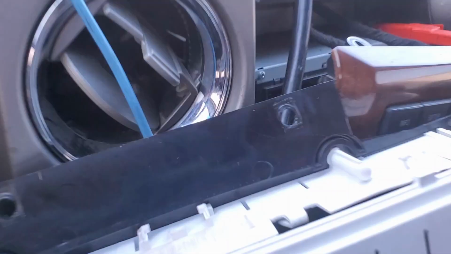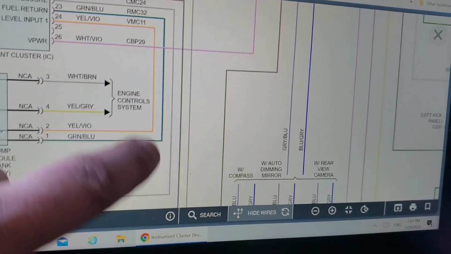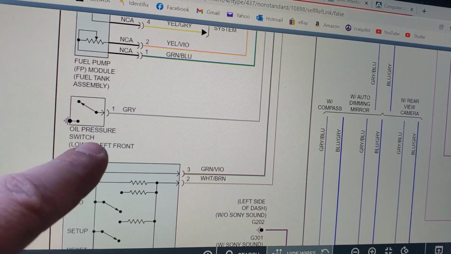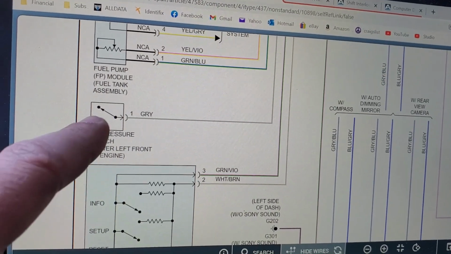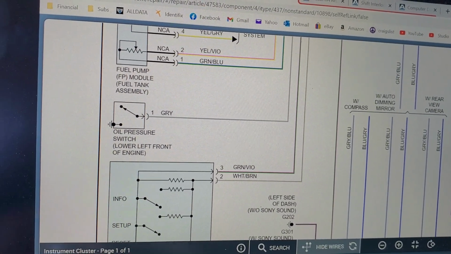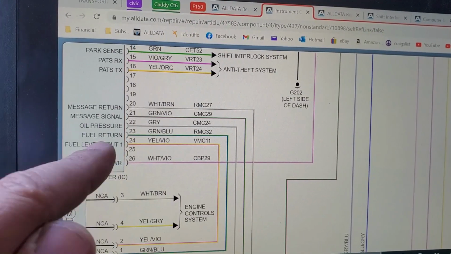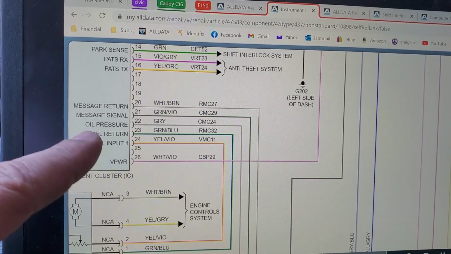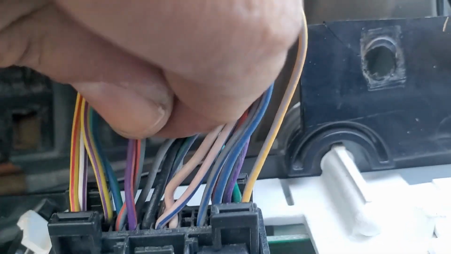Oil pressure 22, gray. Volts. Oil pressure goes down. Oil pressure switch. So when it's good, it's open; when it's no good, it gets grounded. When the pressure is low, it sends a ground to the cluster, and the cluster illuminates the oil light, whatever indicator. Fuel return. Green and blue.